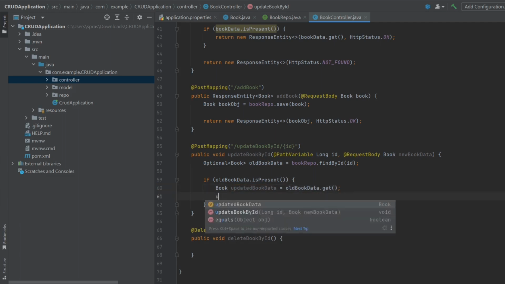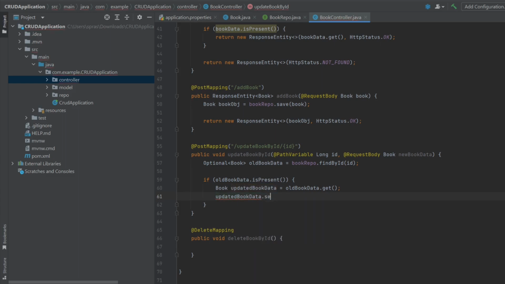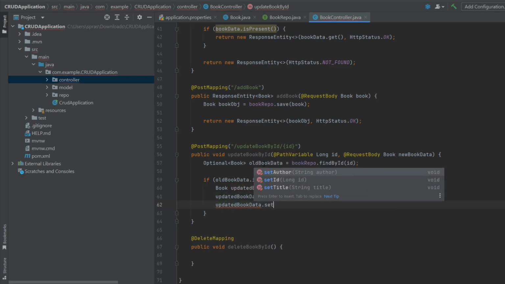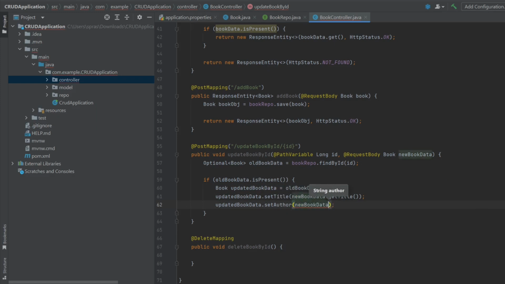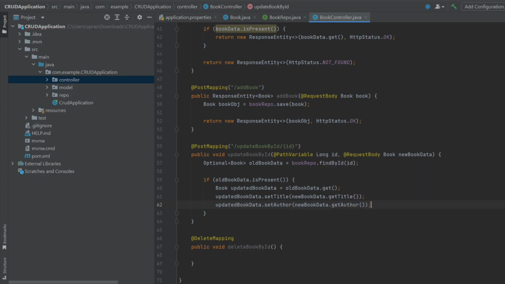Now how will we update this? We will just call our setter method. In case we have changed the title, then we will just do new book data dot get title, and if we have updated the author, then we will just set author from our new book data. And we could have done both also, right? So that is a possibility. Now we have a new updated data object, but we haven't saved this to the database.